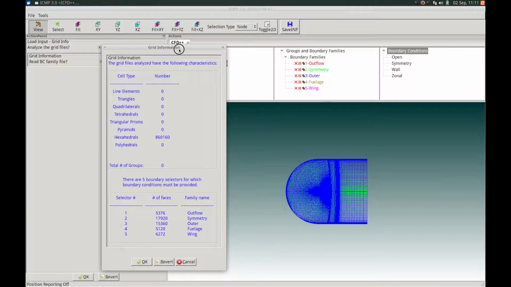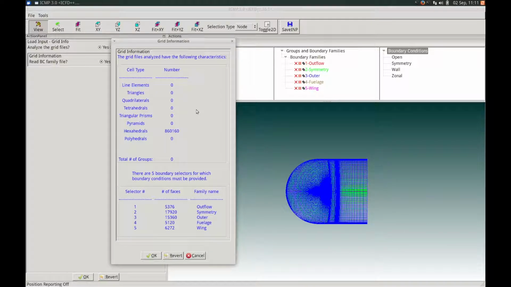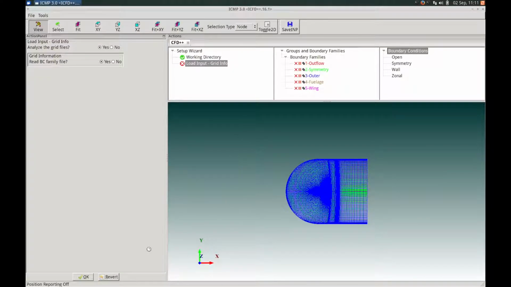Once the grid analysis has completed, a grid information panel will pop up. This will contain information about the grid that's been analyzed and loaded. This particular grid is a 3D grid containing only hexahedral cell elements. There will be approximately 860,000 of these elements. This grid will also have 5 boundary selectors. We can then press OK at the bottom of this panel to close it.